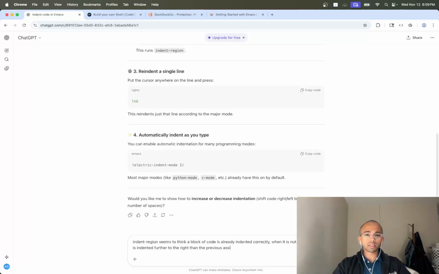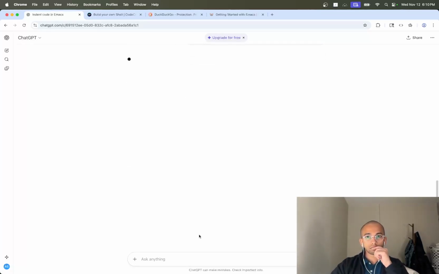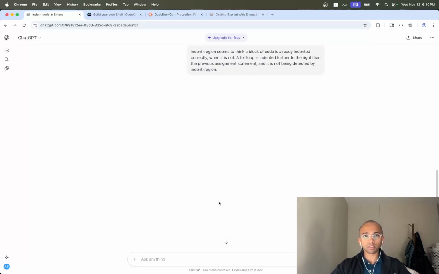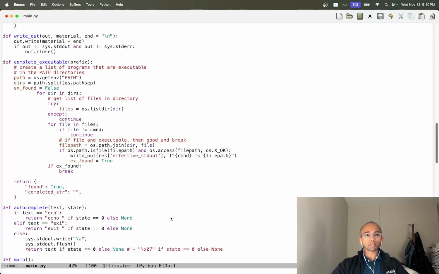Then the previous assignment statement. So it's an assignment statement further to the right, and it is not being detected by indent region. Let's hear what ChatGPT has to say about this, because I do remember running into this issue in the past as well. Indenting seems to be a hassle in Emacs, according to my experience.